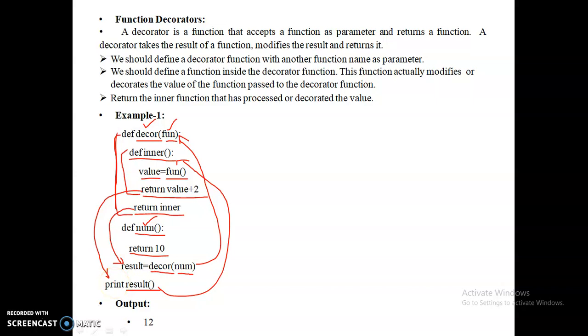So here we are actually calling the decor function, but internally it calls three functions. The decor function is the outer function, and within that it is calling an inner function, and also it is calling the num function. The num function is passed as a parameter, and from the decor function we are returning another function variable. Like this we can hide our required functions from the outside of the program.